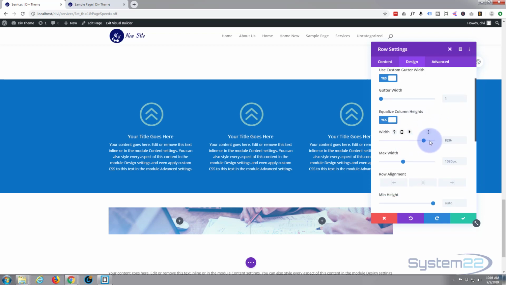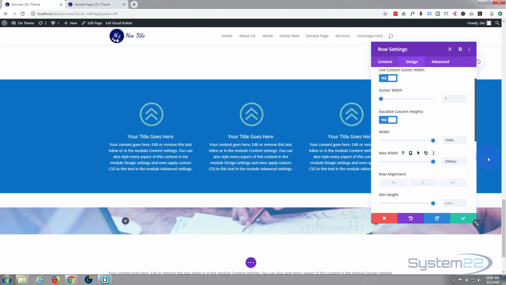Width, we want it to be 100% of the available, and the max width we want to be 100% too, which should take it full width. There we go.